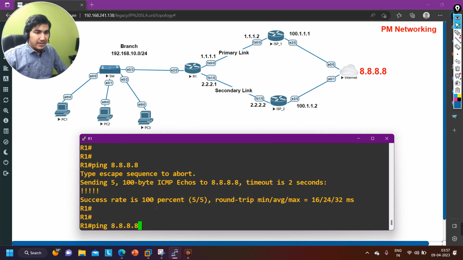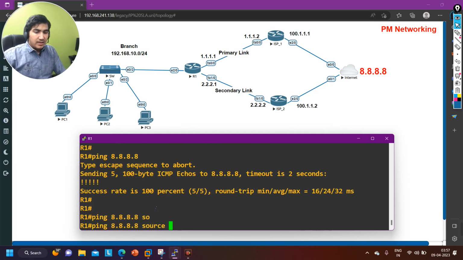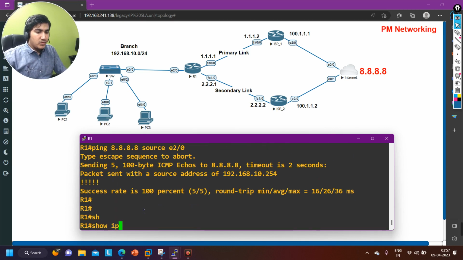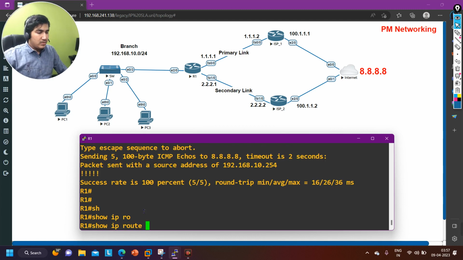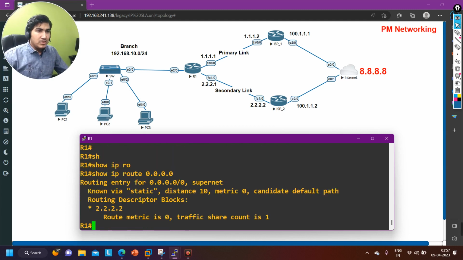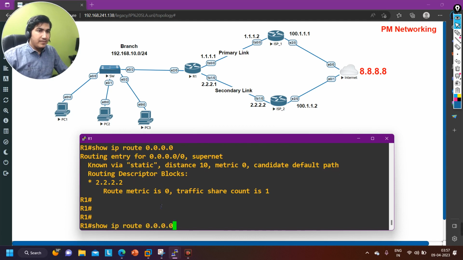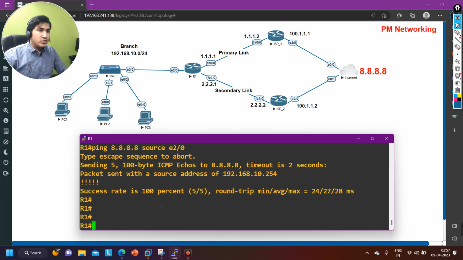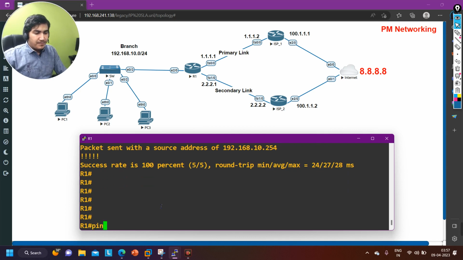From here I am able to ping 8.8.8.8 with source E2/0. Yes, I am able to ping. So IP route 0.0.0.0. So from ISP2, from the secondary link also, my LAN user is able to ping 8.8.8.8. So it should ping, guys, ping 8.8.8.8.